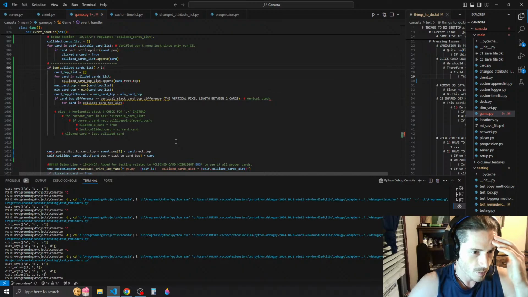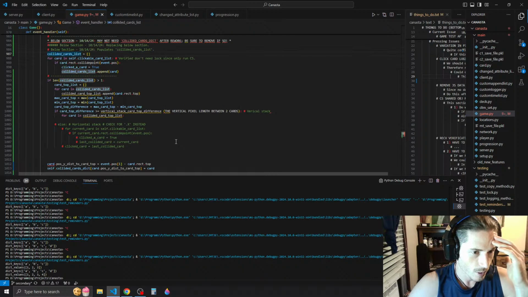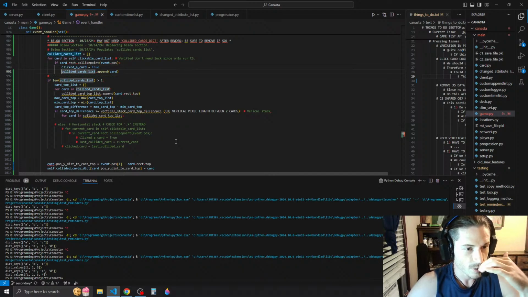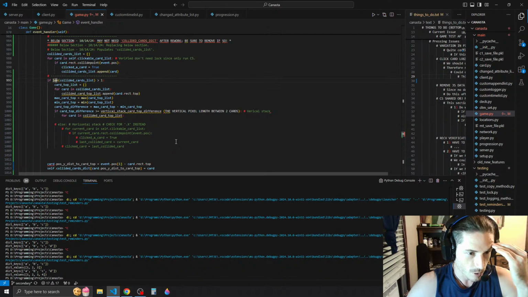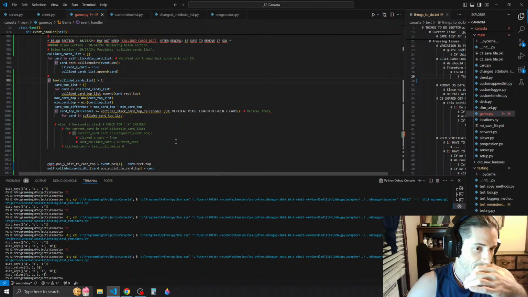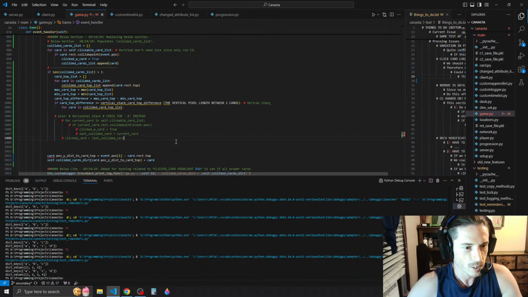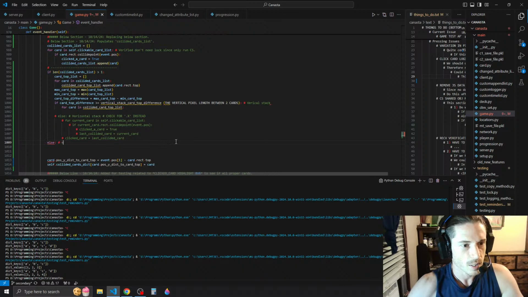So let's just review this. We create the collided cards list, we iterate through the clickable card list, we check to see if we collided with any of those cards from the clickable. If we did, we change click card to true, we append the card to the collided cards list. Then when we're done with that, we now have a fully populated collided cards list. We check the length of it. If it's greater than 1, we get the card top list. And let me put this else down here before I forget. Else, we'll say elif len of collided cards list is equal to 1.